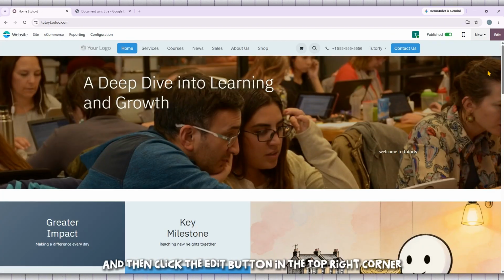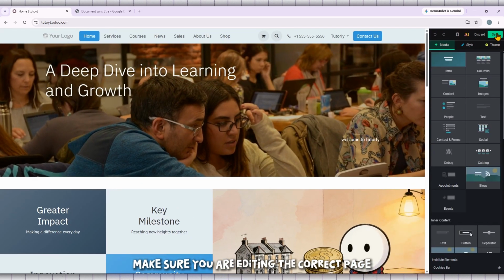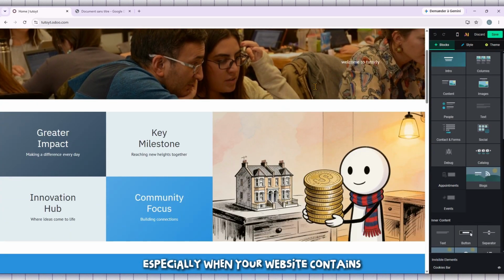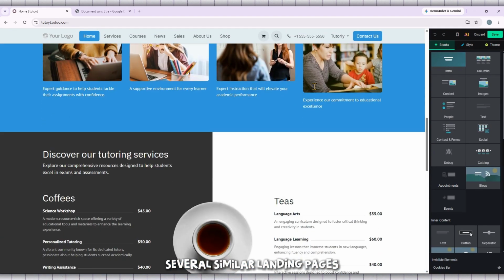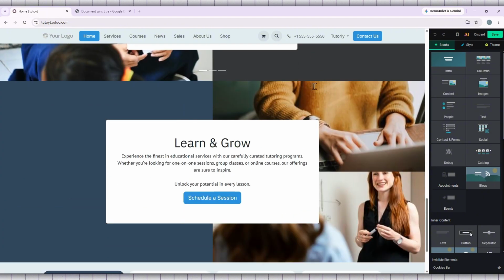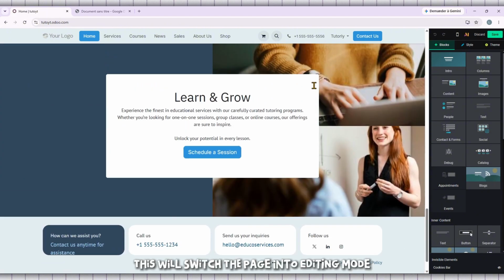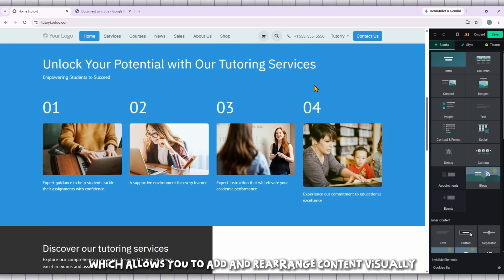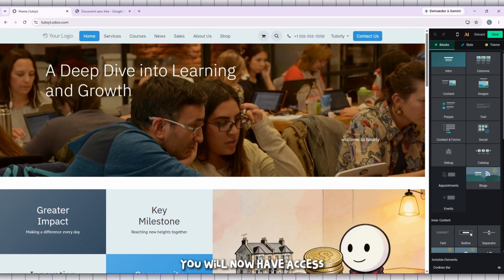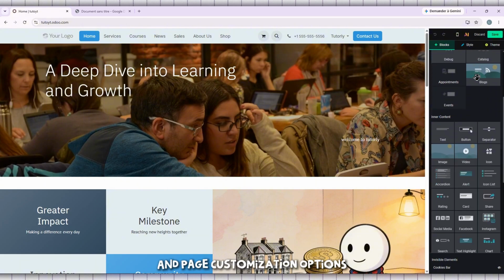Next, open your Odoo website, go to the page where you want the ad to appear, and then click the Edit button in the top right corner. Make sure you are editing the correct page, especially when your website contains several similar landing pages or blog posts. This will switch the page into editing mode, which allows you to add and rearrange content visually. You will now have access to the available building blocks and page customization options.